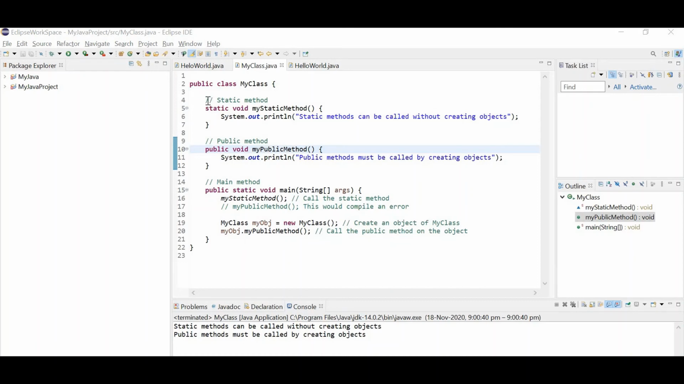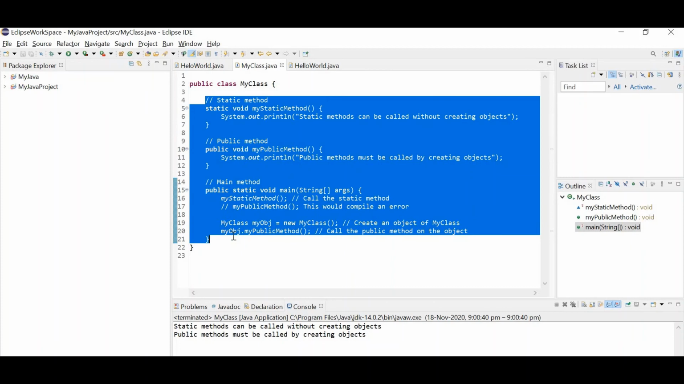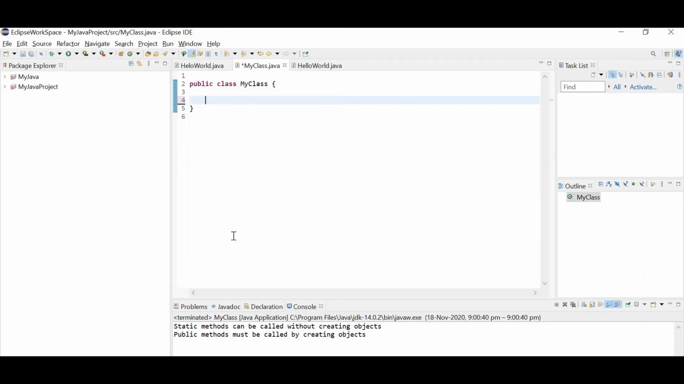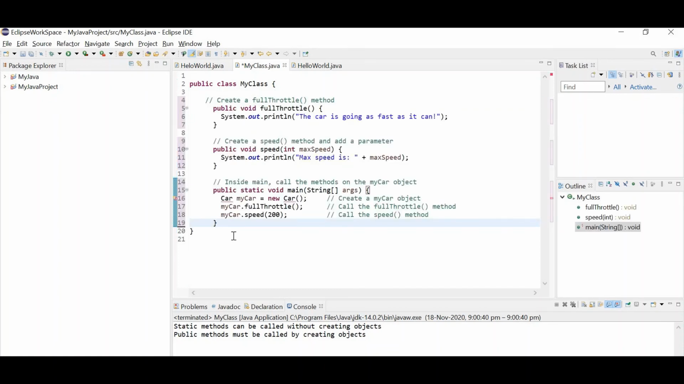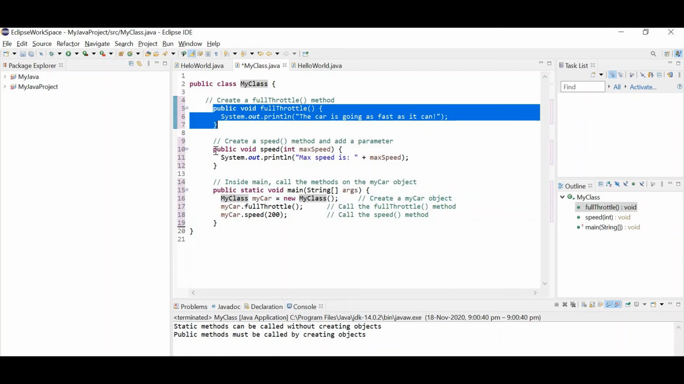Now I will show you how you can access methods. We have already seen it, but I will show you one more example of how you can access methods by creating an object of the class. I am creating it here. We will change this class name to MyClass, then it will be easy. MyClass here also. We created the object myCar, and it's fine. In this program we have this public method fullThrottle, and another method, public void speed.